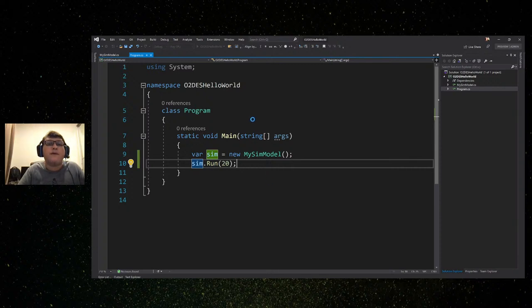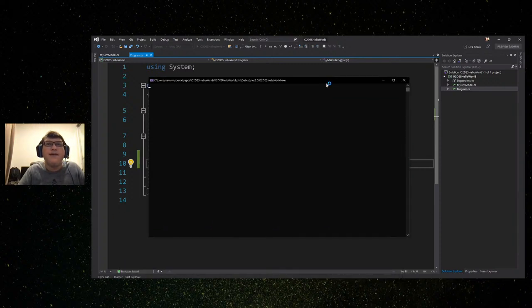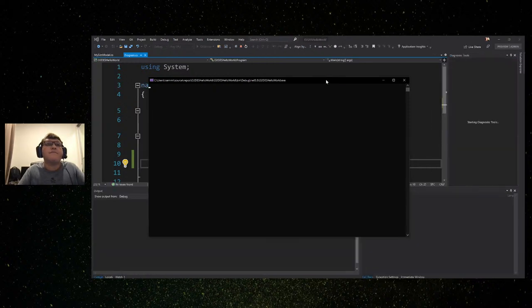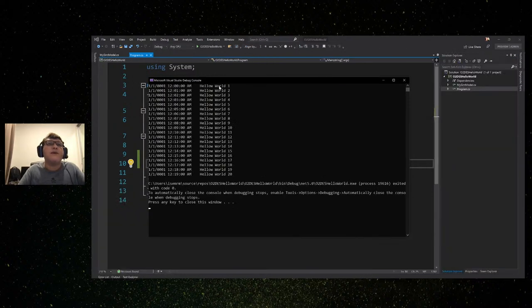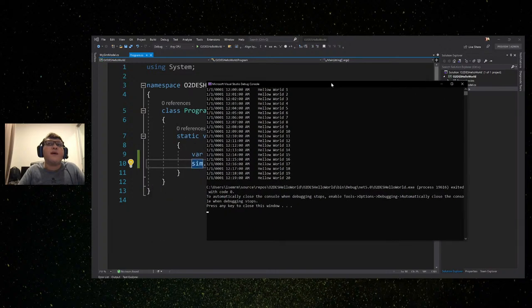If I can run this, oh, here it is. And there you go. You see? But this one, if you look at the time, is actually 1 minute, 1 minute, 1 minute, 1 minute, 1 minute. But the speed, this is one event, one event, one event, one event.